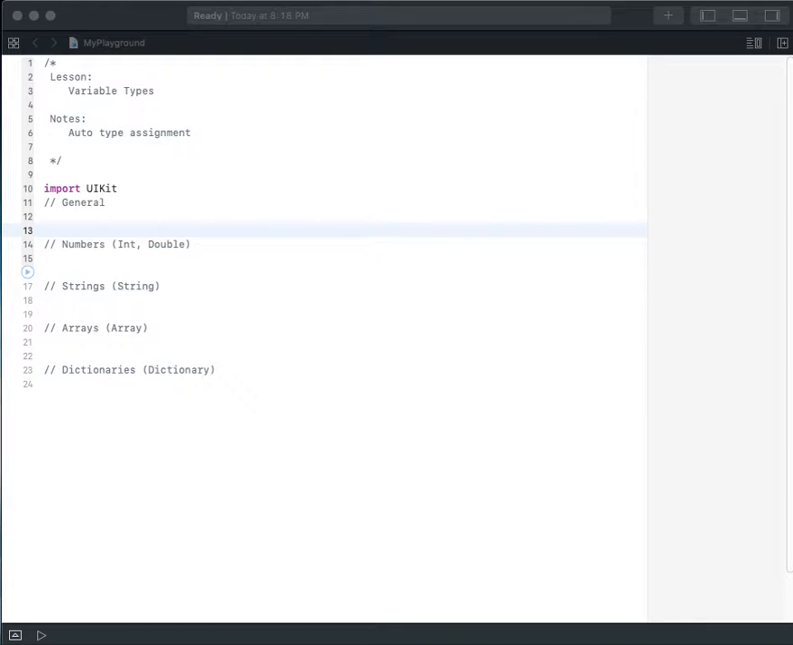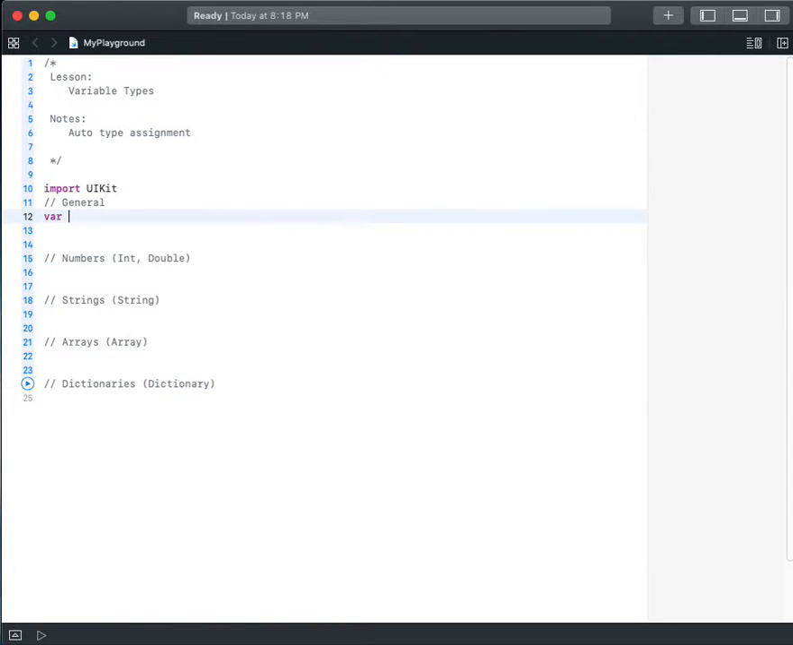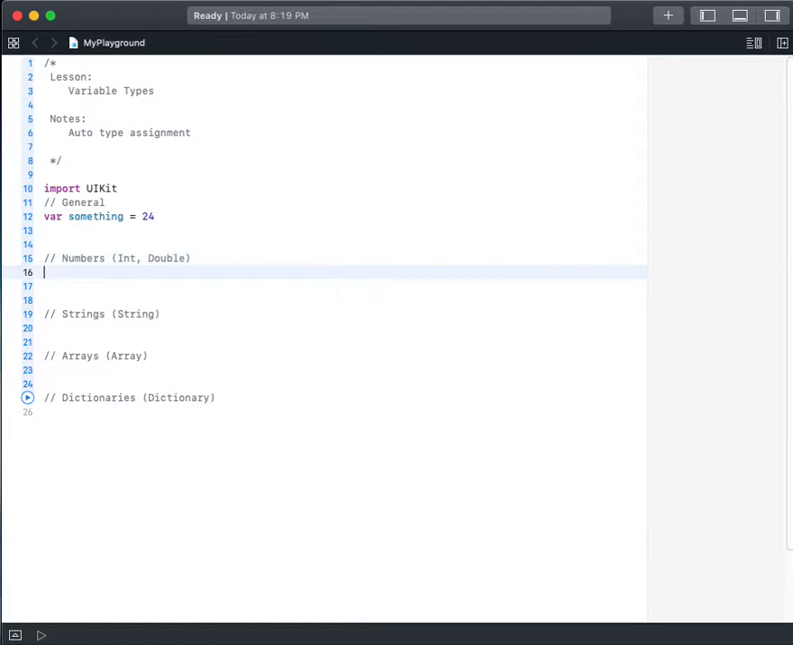We're going to look at variables in Swift. So Swift has something called auto assignment. That means if you just type var and then name the variable something and set it equal to, let's say, 24, Swift will automatically recognize that 24 is an integer and assign the something variable to an int. So then if we go down here, you can always just say number equals 24, or let's say 34.